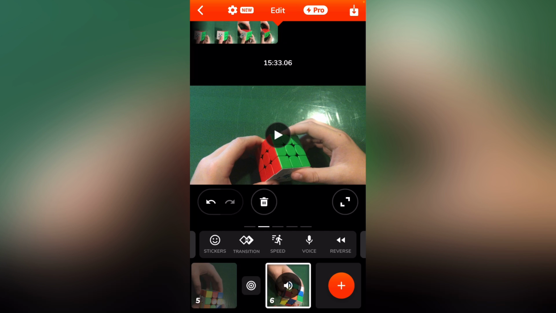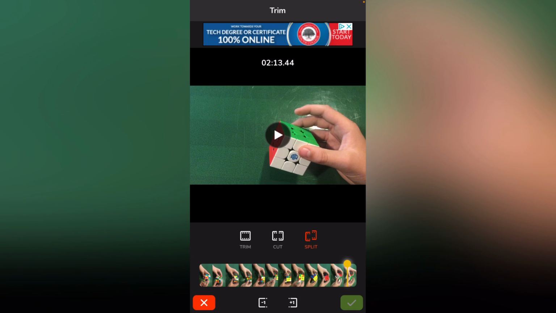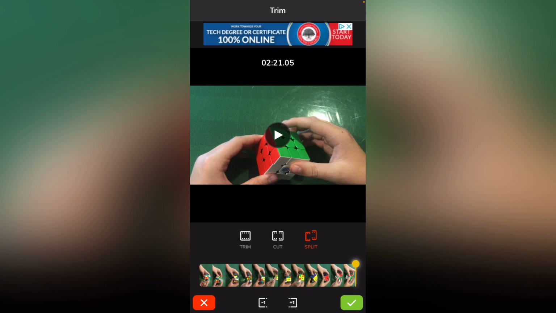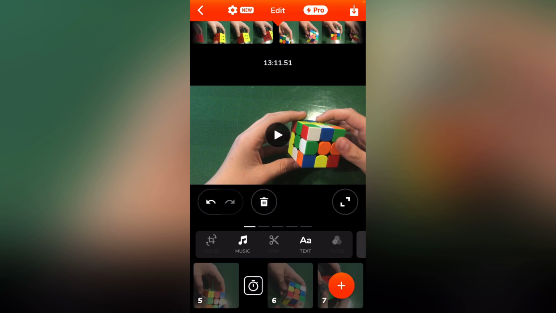You're just gonna need to make a really small trim. I mean, really small cut. I mean, split. Really small split at the end, like that. Like super small split, and you're gonna take that.